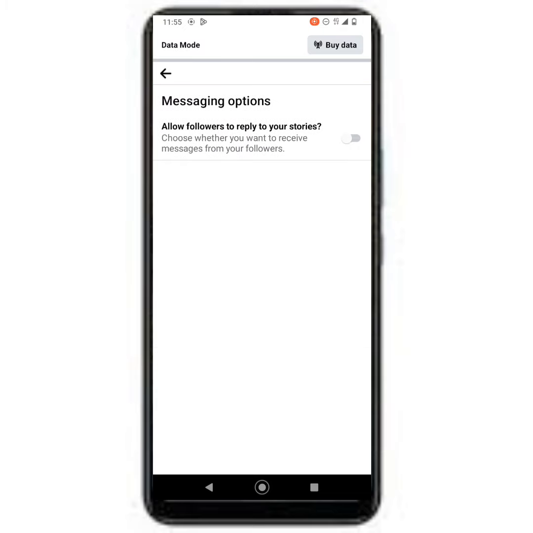Click on the arrow there. Then here you can see allow followers to reply to your stories. By toggling this one here, you will allow the followers to reply to your stories. But if you toggle it off, they will not be able to reply to your stories.